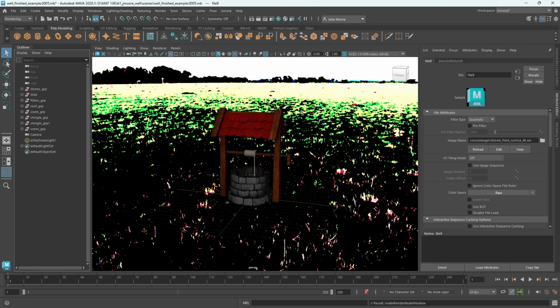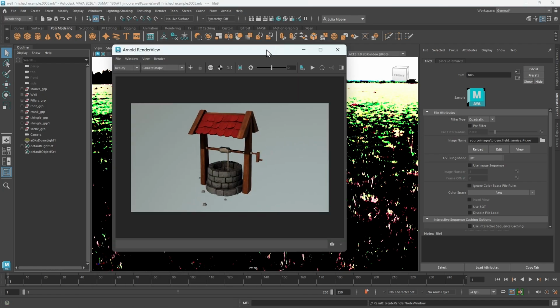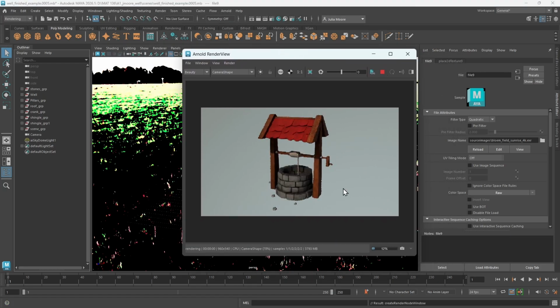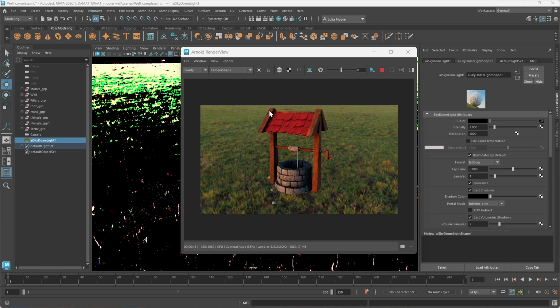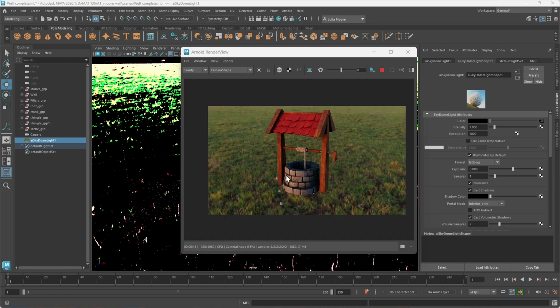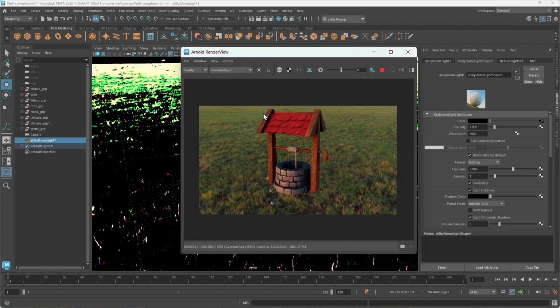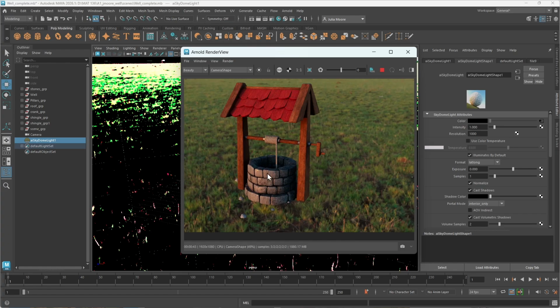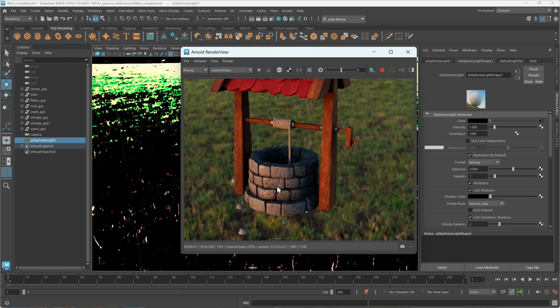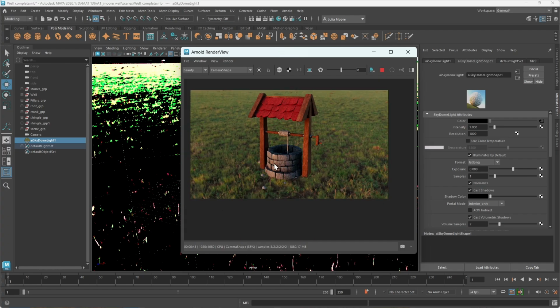So I'm going to open up the render view again. And let's run it. Let's see what we're working with here. This may take a moment. So this is what it looks like rendered with that sky dome light and the HDRI map loaded into it. So it looks a little more interesting. We get this nice grassy background and a little bit more realistic lighting where you can see there's this nice sunset lighting bouncing off of our model.